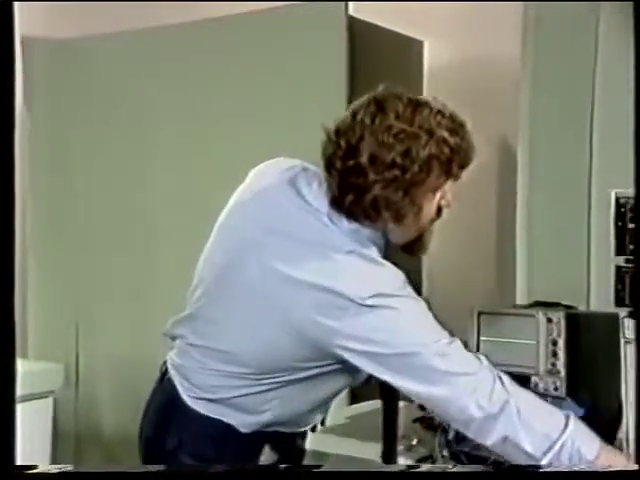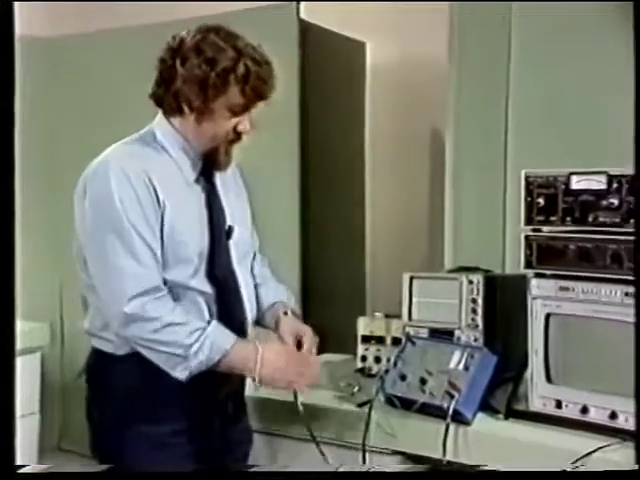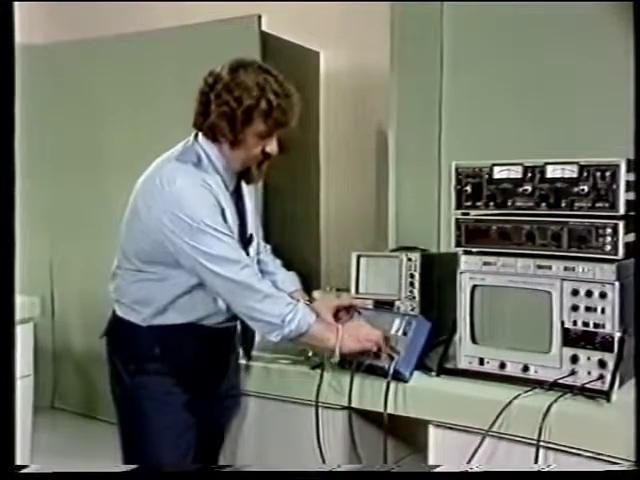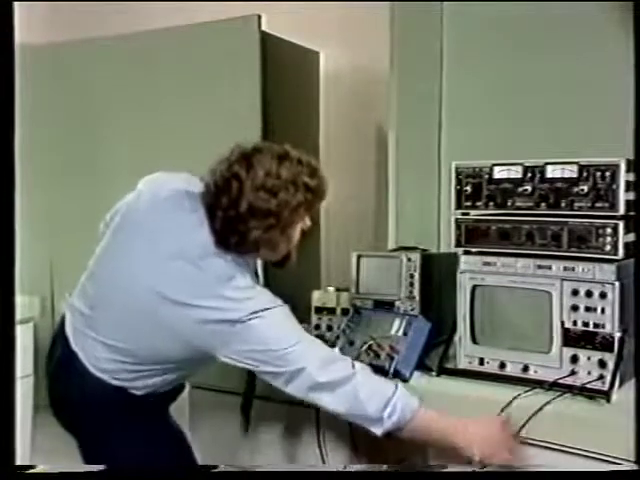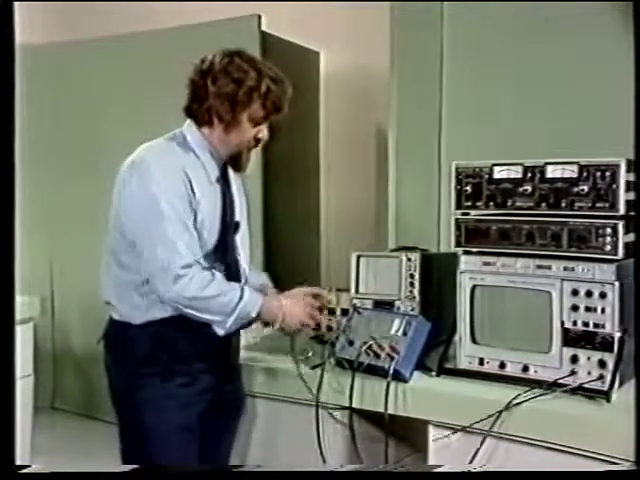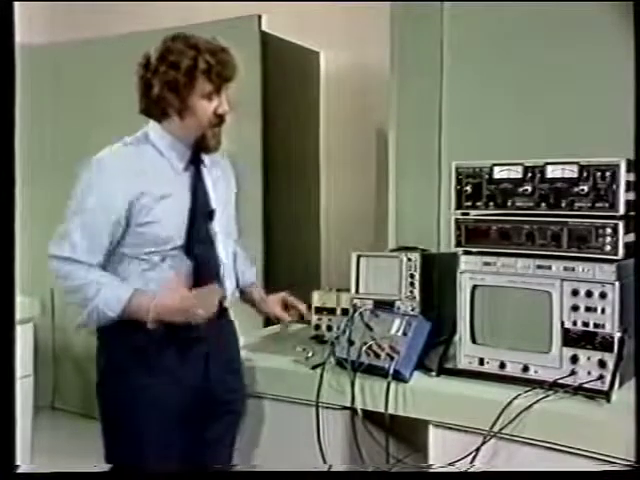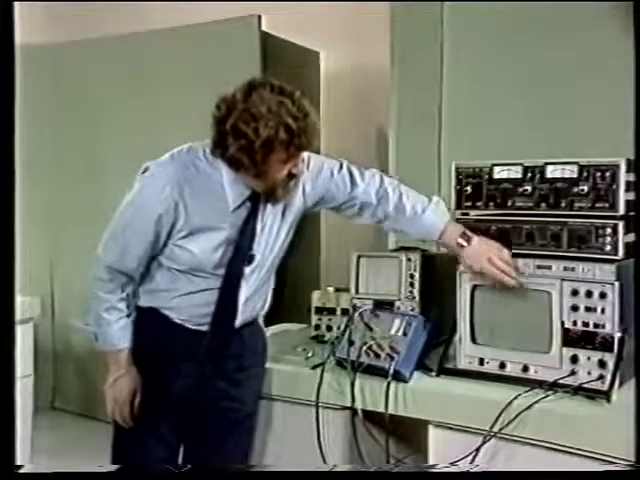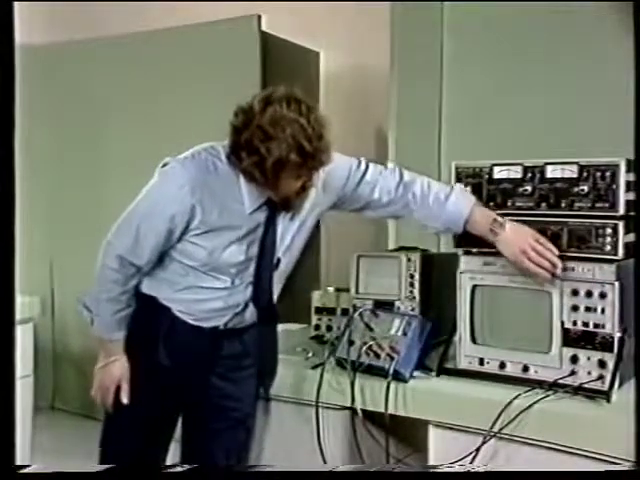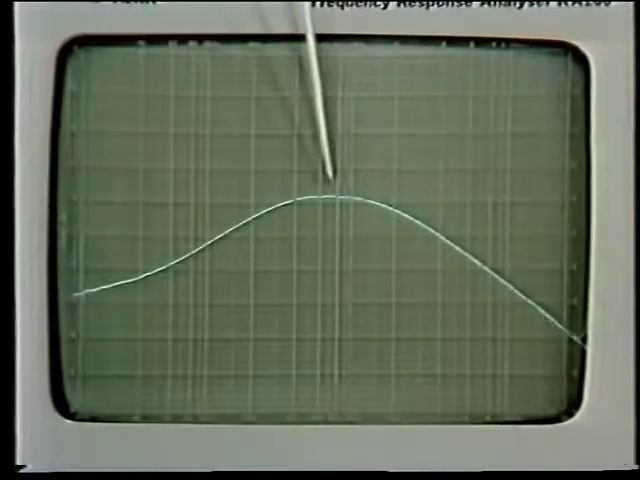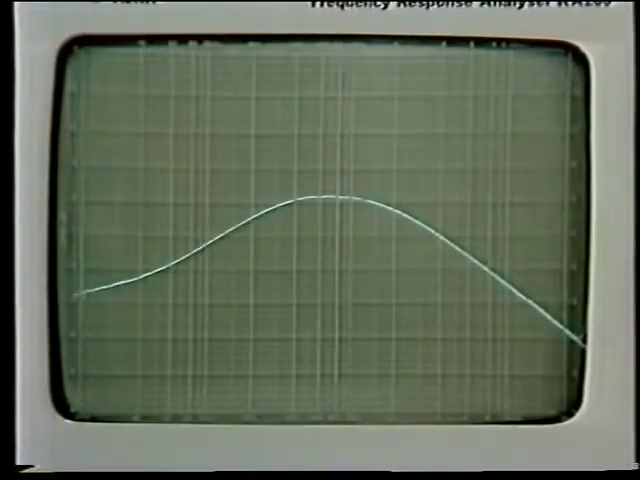and I'll connect my swept source to the amplifier input, and I'll take the output from the Wien network. And I'll just set up and start the display. The display is showing the modulus of the loop gain. This is the frequency for which the loop gain is unity.